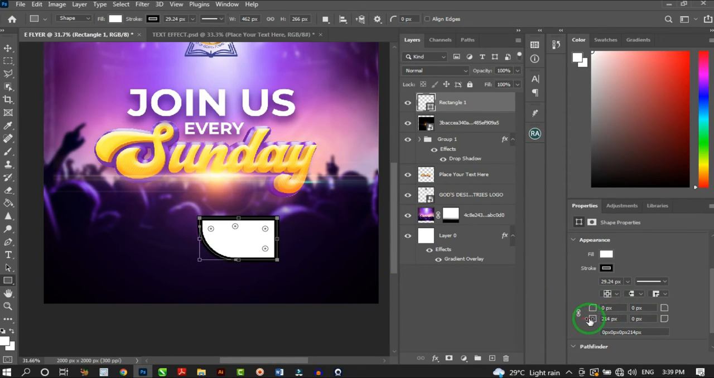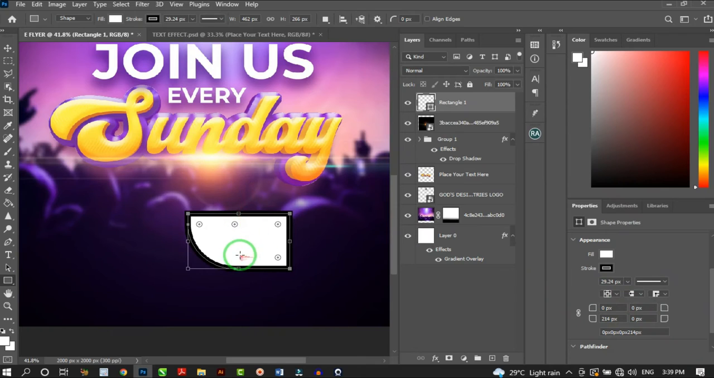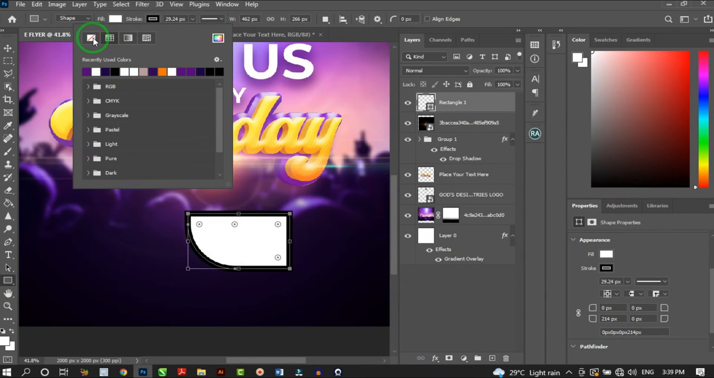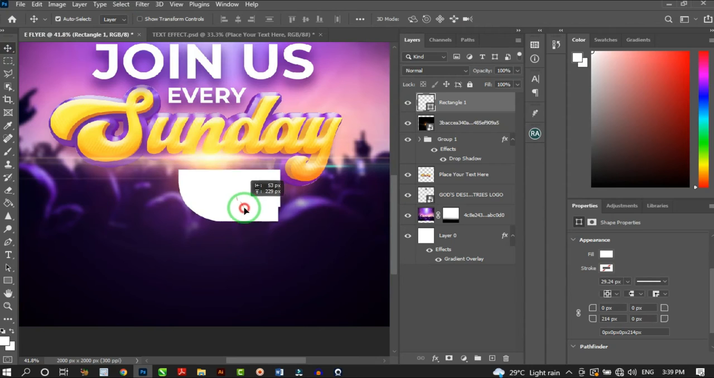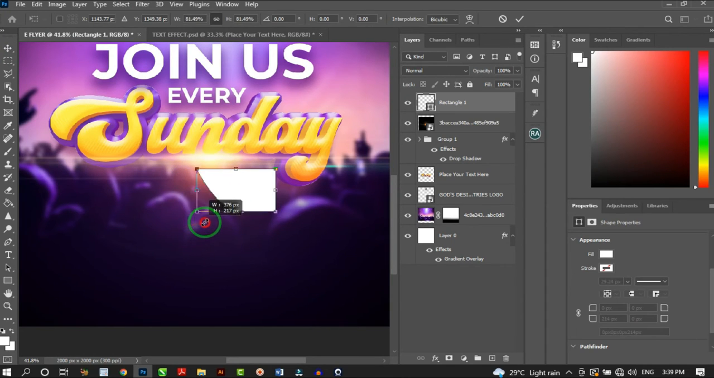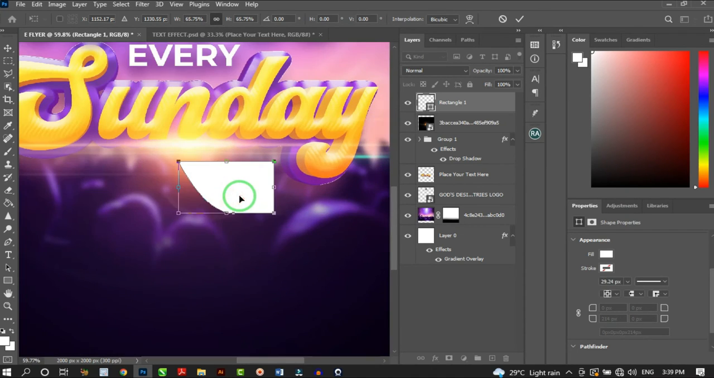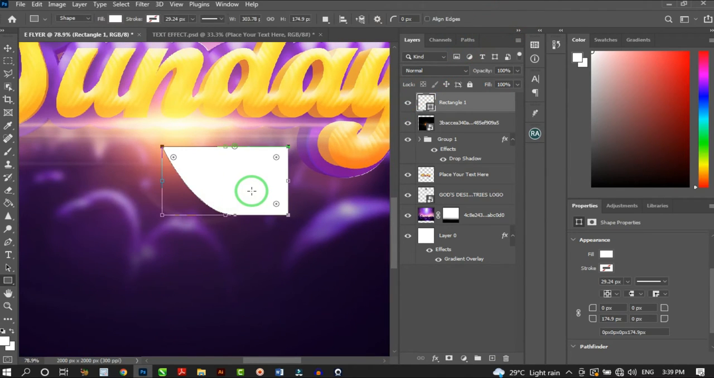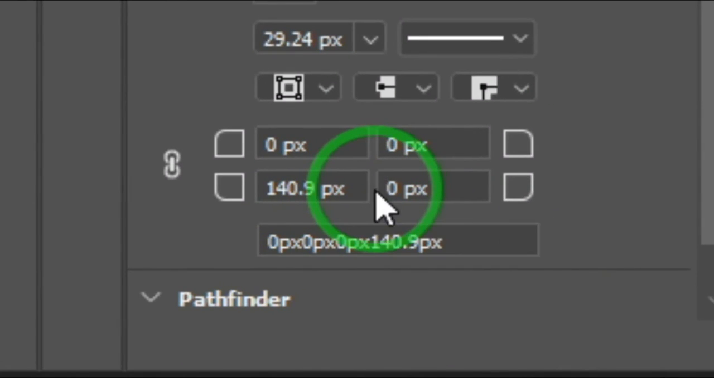I'm going to make it 214 pixels, while the others will be zero. So this is what we get. And with your rectangle tool selected, hit where you have your stroke and click on no stroke. So we don't need any stroke there. White is okay. I'll take it up and place it around here. Press Ctrl T to transform, reduce the size and place it around here. So we get something that looks like this. But then our curve looks kind of distorted, so I'm going to press U to activate the rectangle tool again, and let's adjust this and make it look perfect. Take it backwards till we have 140.9 pixels, and that's it. Okay, you can see it here, 140.9 pixels.